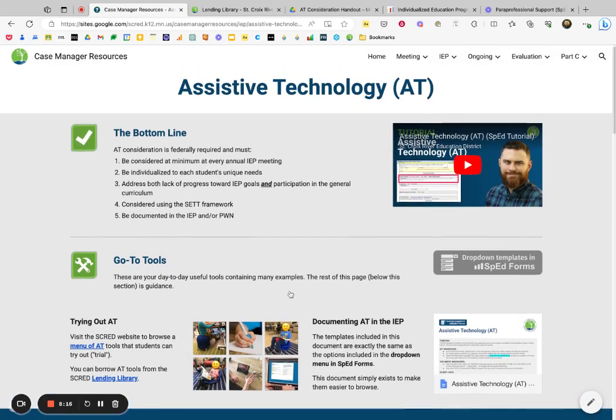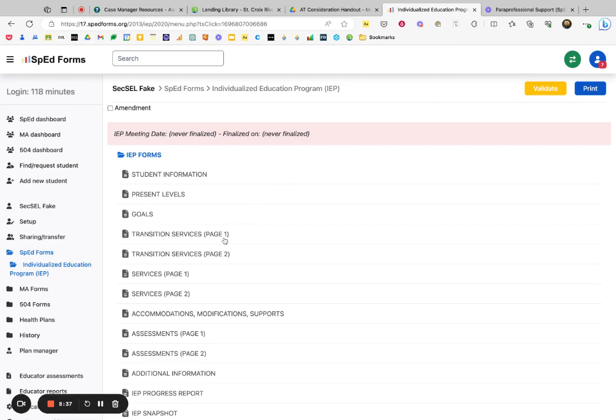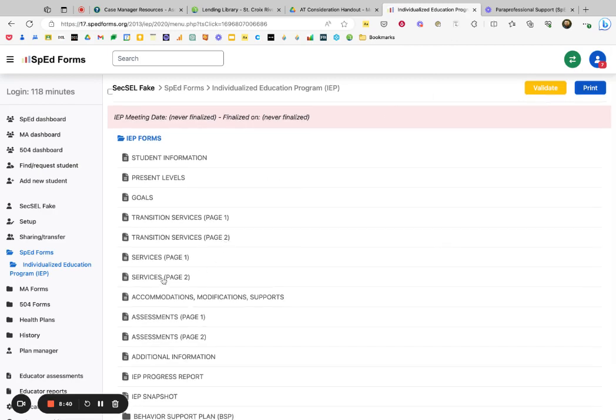So say that you have gone through that process. You've borrowed from a colleague, you've opened Kurzweil on a student's Chromebook, you've borrowed something from the Lending Library, and you're like, we have a good match here. It's working well for the student. It supports the student with their IEP goal or with their access, and I want to add it to the IEP. Finally, we're there. Okay, so in the IEP and SpEd forms, on services, page 2.